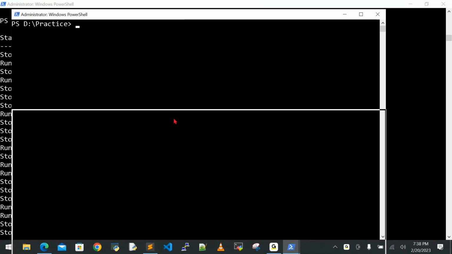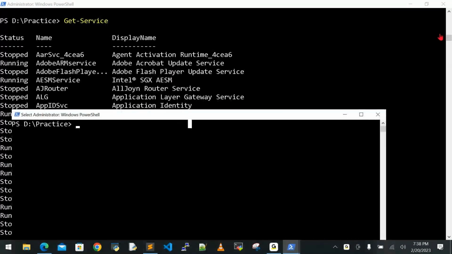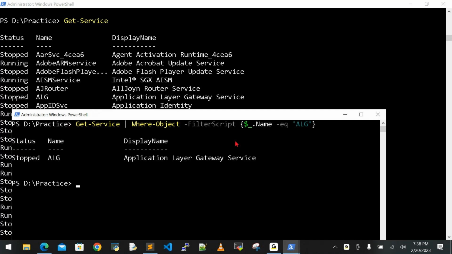See, I'm doing a filtration: Get-Service | Where-Object -FilterScript. My required property name is, for example, Name equal to some searching value. Even if it is a string without spaces, you have to write it in double quotes or single quotes. So in this way, we have to write it.